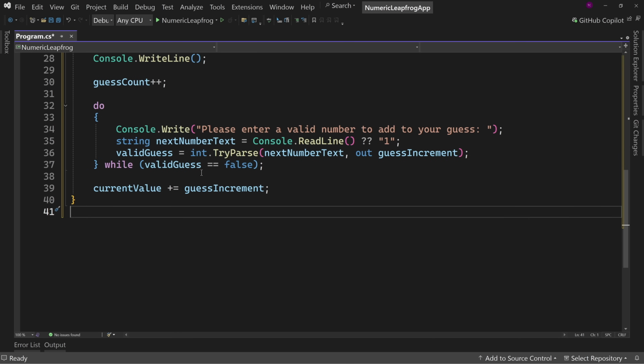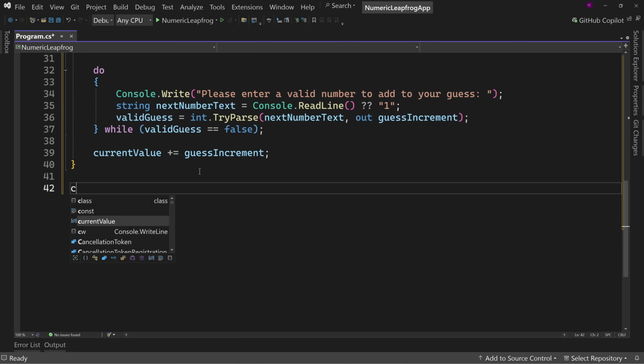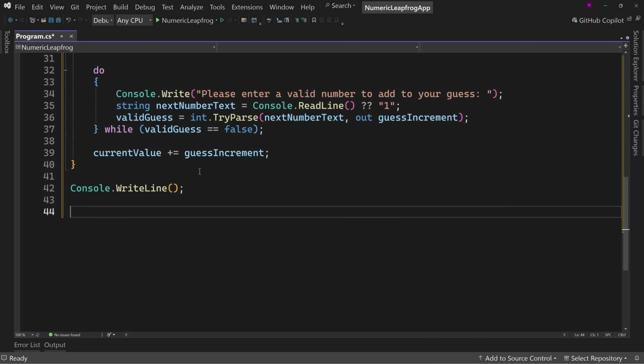Now we can come down here and say console, leave a blank line here. Blank lines are good. They really help separate things. So don't be afraid to put a few extra if it helps make things readable.